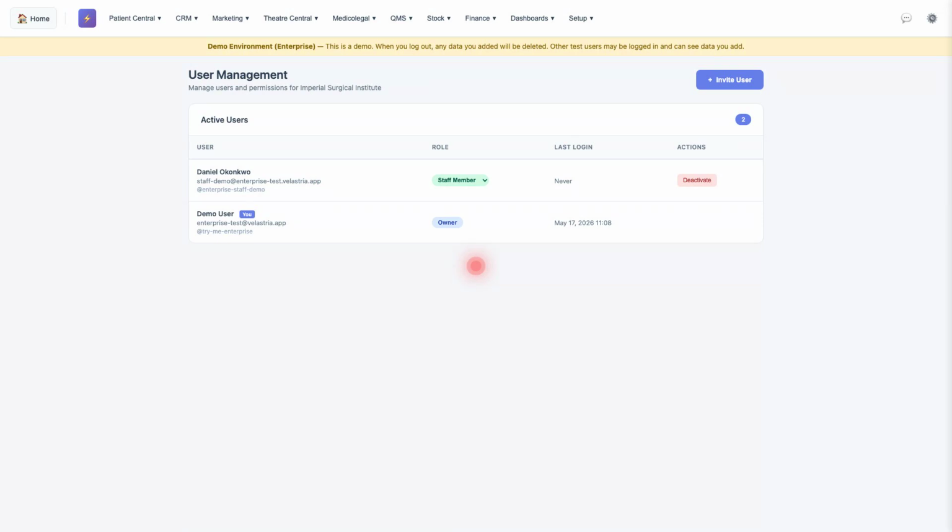Every receptionist, every clinician, every manager, they all need a user account to log in. Open User Management from the Manager dashboard. Here's the page. Across the top, you've got existing active users with their roles, and below that, any pending invitations, people you've invited who haven't accepted yet.